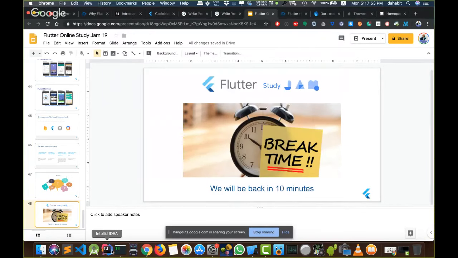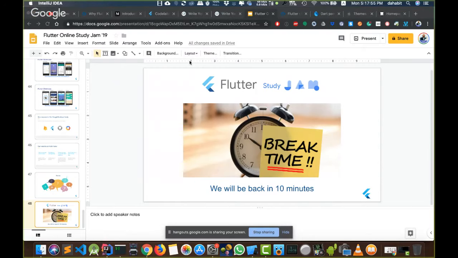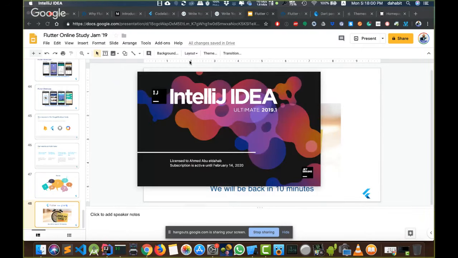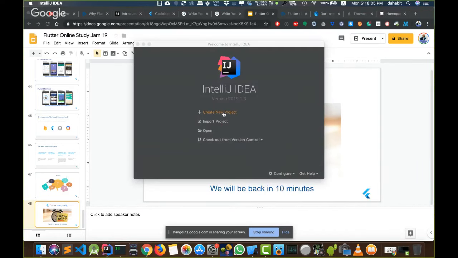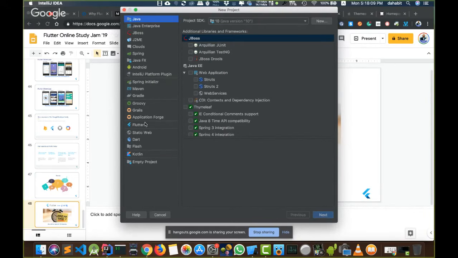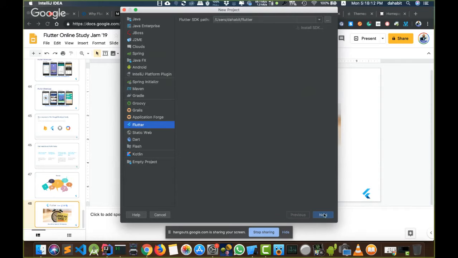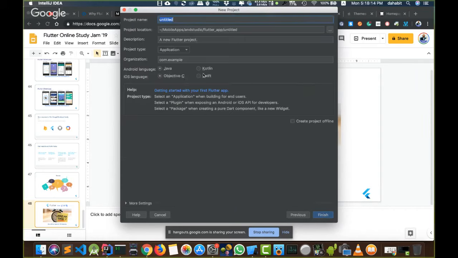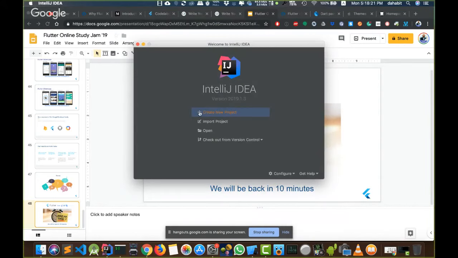The second one, using IntelliJ, you will do the same. You install IntelliJ and install the Flutter plugin. And when you are starting a new Flutter project, you go to create new project, and from the submenu that will appear, you choose Flutter. And doing the same here, you can choose Kotlin and Swift or Objective-C for your application.